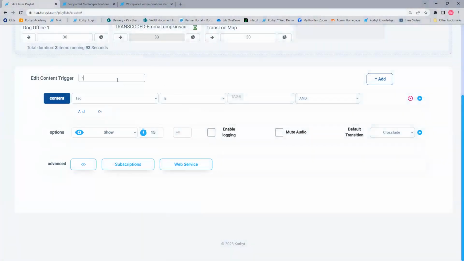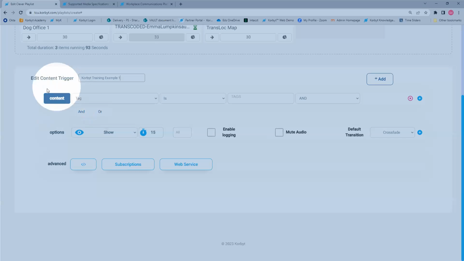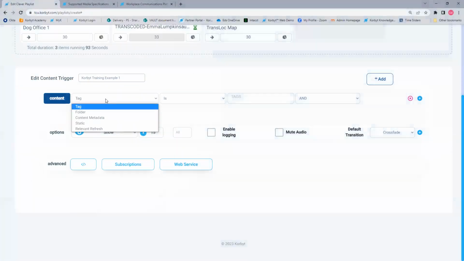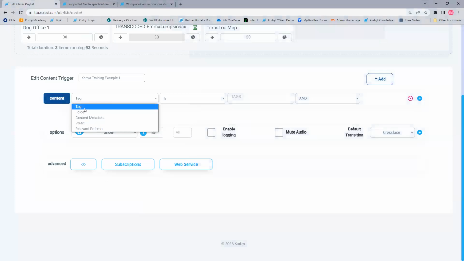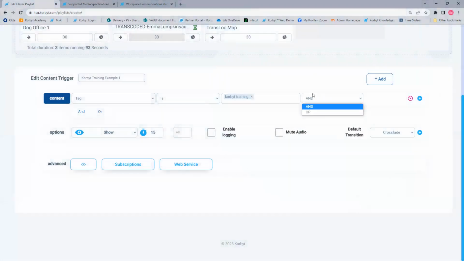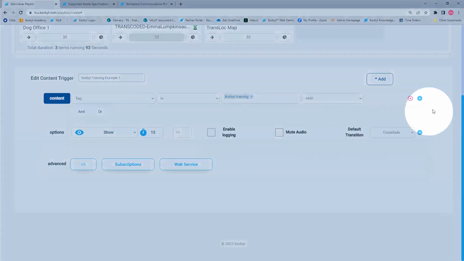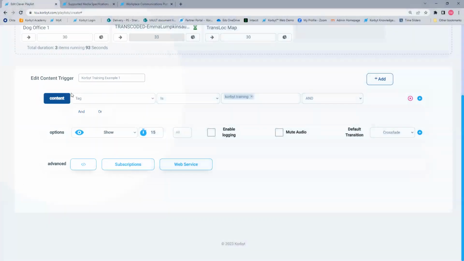I'm going to call this Korbyt training example 1. You've got to give it a name. You can build your content selection off different criteria. You can have it based on the tags. If you remember in the media manager section, I said that as you upload content, you can tag it with metadata. So now I can use that tagged information to add items to my playlist. I can say if it was tagged with Korbyt training, and I can add other tags into the mix. I can also add other selections to pick the content if there were more tags I wanted to use.